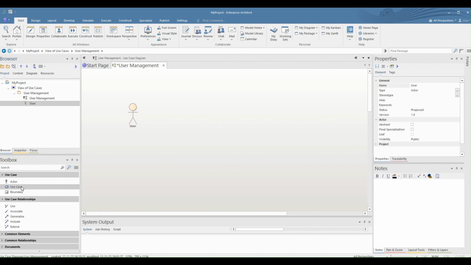We create a second element, a use case. In the same way as for the previous element, we locate the type use case in the toolbox and we drag and drop it onto the diagram. You specify the name of the new element by overtyping the default name proposed by EA.